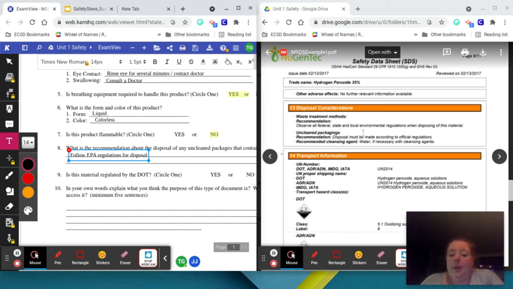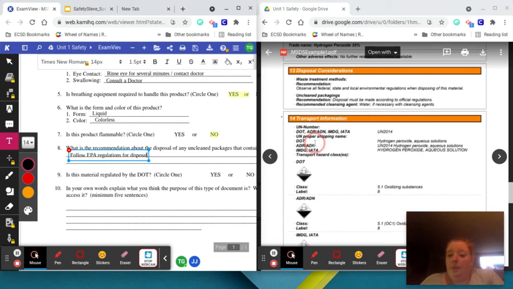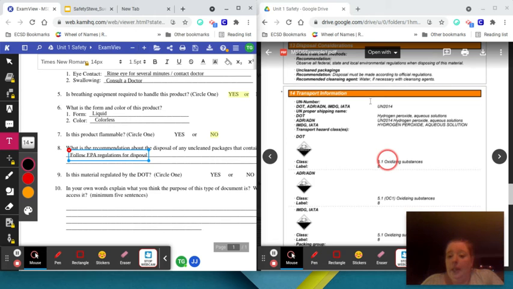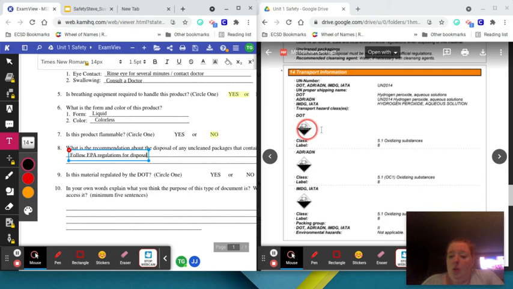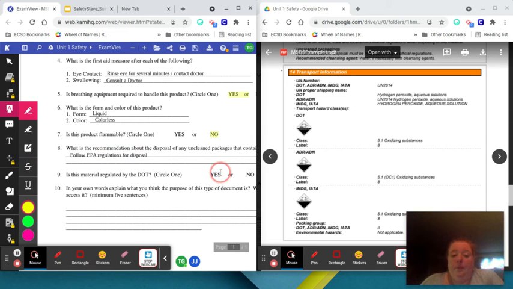Okay. Is it regulated by the DOT? It actually is. Okay, because it talks about DOT right here, hydrogen peroxide. It's got to have a corrosive label. Its UN number is 2014. That has to be on the outside of the packaging, on the paperwork. It has to have a label, an oxidizing substance label. So that would be a yes. So it is regulated by the DOT.